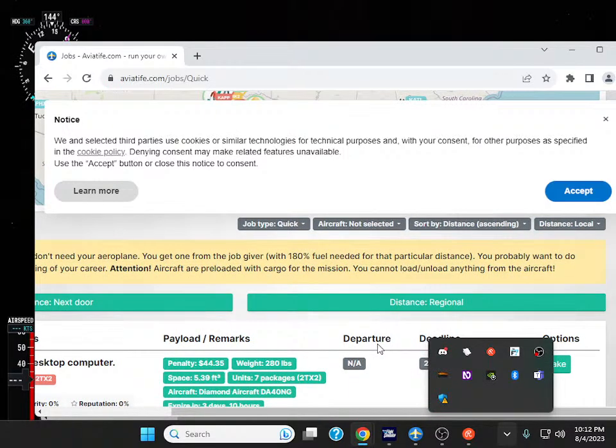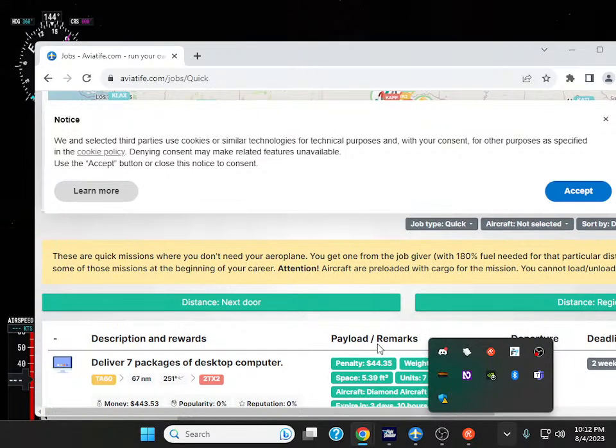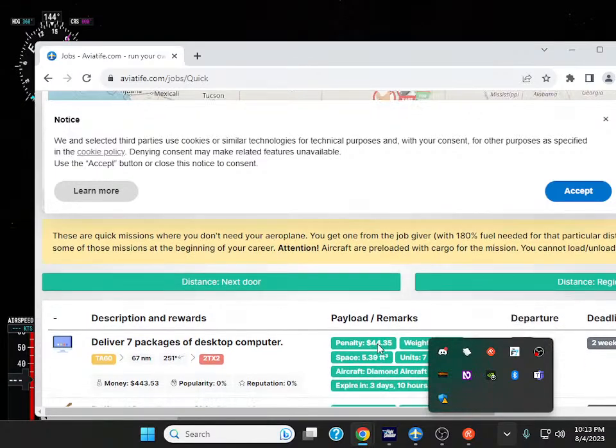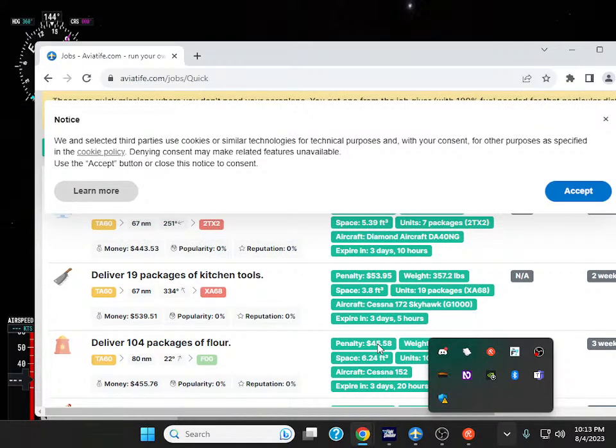Okay, so a couple things you can do with quick jobs. What I do when I go to quick jobs, I just see what's available, and then it'll tell me what airplane I need to use, where I'm going, and how much I'm making. So if you look here, the very first job on the list that you can pick from, deliver 7 packages of desktop computers. It pays $443, but it's only 67 miles. That's it.